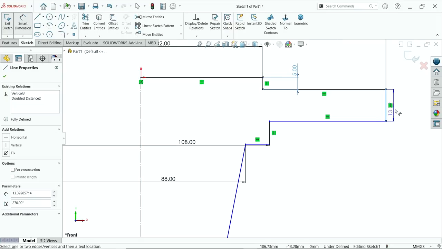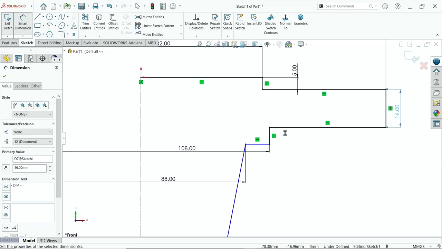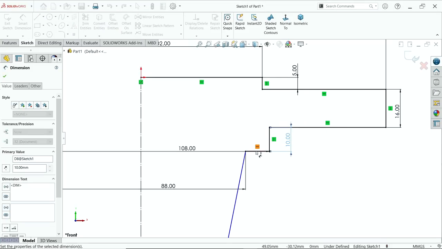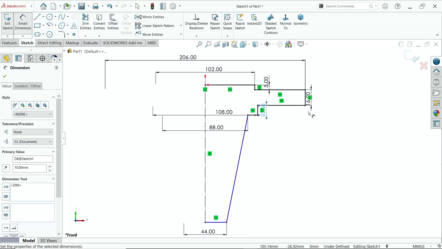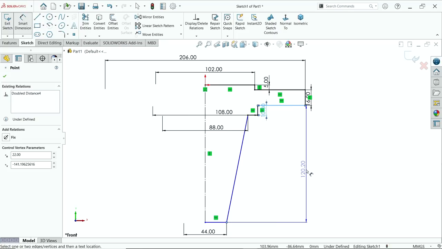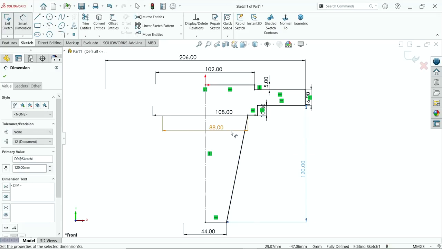5 millimeter, select this depth. 16 millimeter, say yes. Now this depth 10 millimeter, say yes. Now the overall depth from this corner to here, it's 120. Look, our drawing is fully defined.